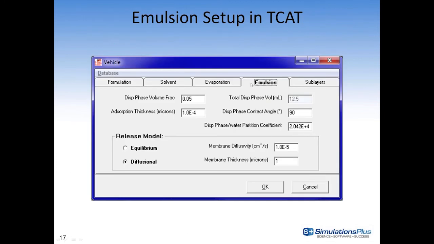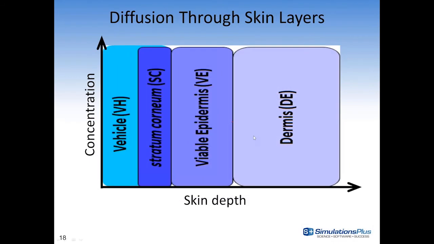So this is showing the emulsion setup in the TCAT module. Another thing that you want to set up here, obviously, would be what volume fraction of your vehicle is going to be dispersed phase. And again, this is where that dispersed phase partition coefficient is going to be. And then you can choose down here which release model you want to use. So those are all the major aspects that we're going to think about when we're looking at the vehicle. But what about when you start to get into the skin?